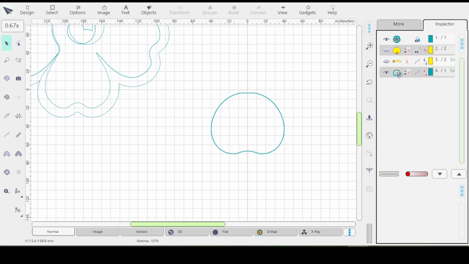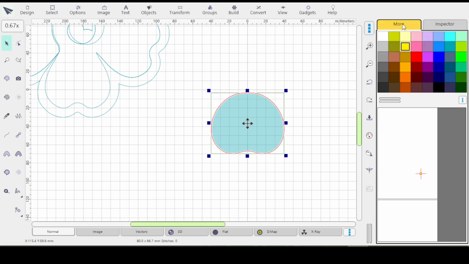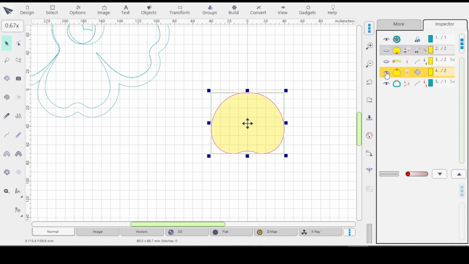Because you can always make a fill from an outline. However, we're going to mess with this. So should I have kept it? I don't know. Maybe I'll Control Z. Okay. I'll just turn it yellow and I'll hide it.